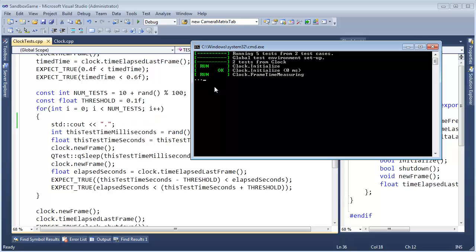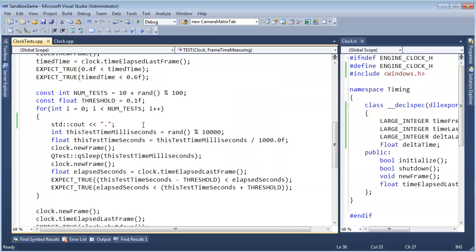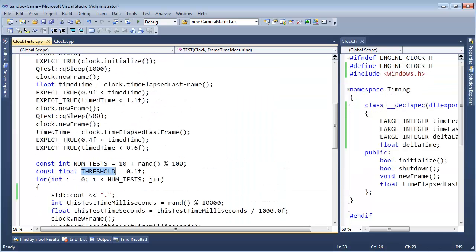All right, I don't want to sit here for all this. So let's speed this up. But notice we're not getting any errors. A lot of this has to do with our threshold, which is a threshold of 0.1. Where is that threshold? A threshold of 0.1, again, that's a lot of threshold.